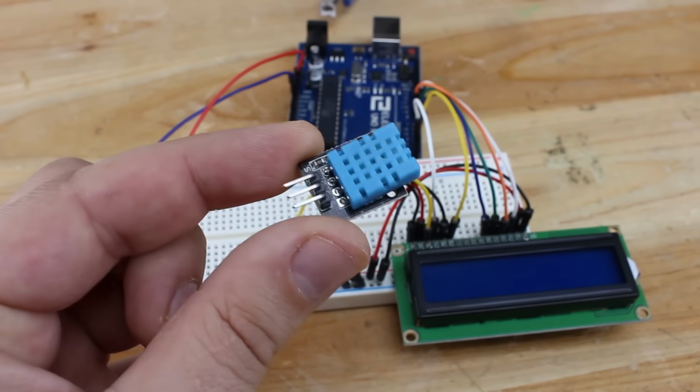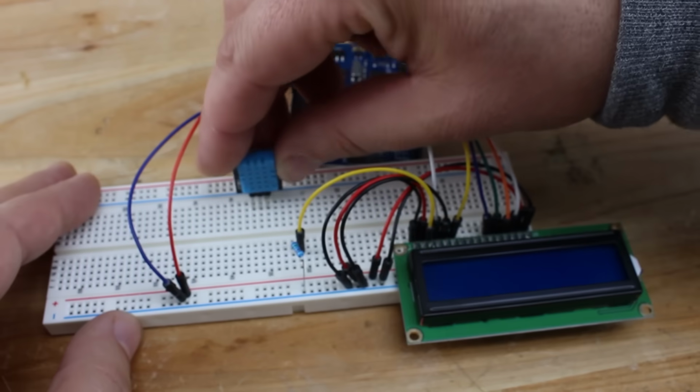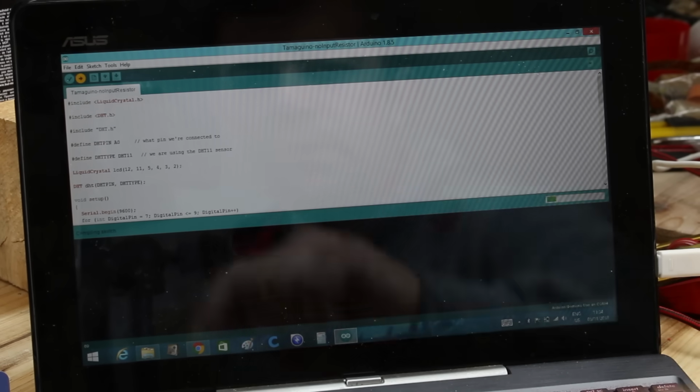With a DHT11 humidity and temperature sensor, and we're gonna use again the 16x2 LCD display, I will demonstrate how easy it is to build a thermometer with humidity readings.